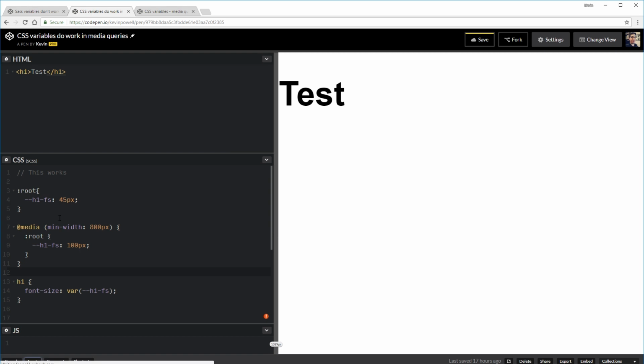But we can see here, I can declare what my font size is. I can say that normally it's 45 pixels. If my screen size is bigger than 800 pixels, that has been changed. And I only have to give my H1 the font size one time.